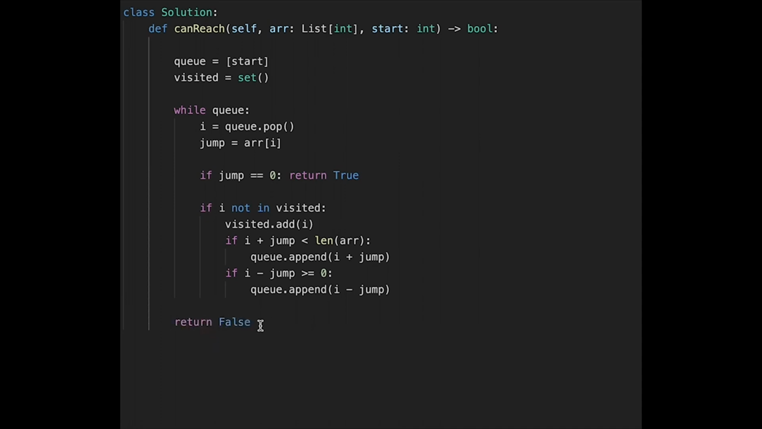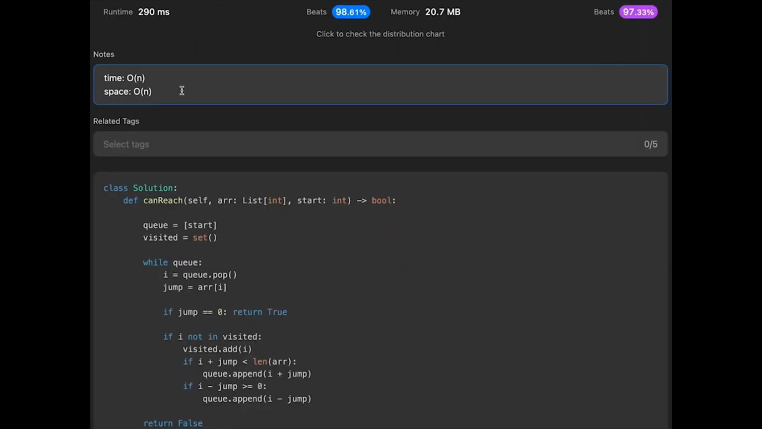If we find a 0 value, we can return here. If we finish this iteration, that means we didn't find the zero value, so we should return false. So let me submit it. Looks good. And the time complexity of this solution should be order of n, because we visit each place once, because we have visited.